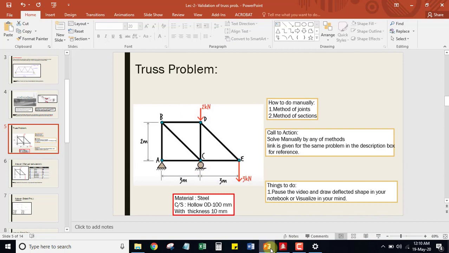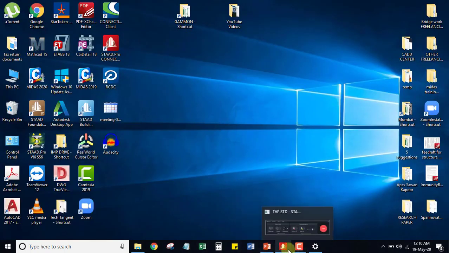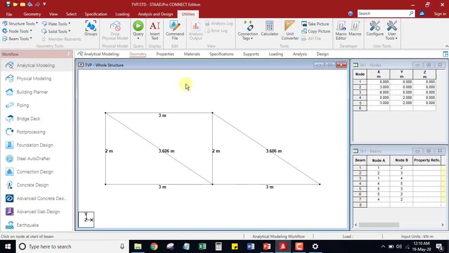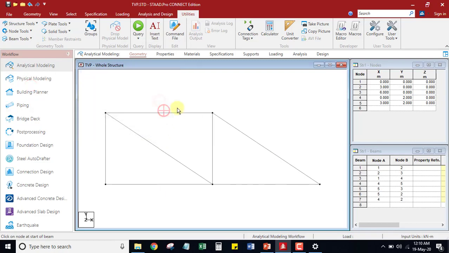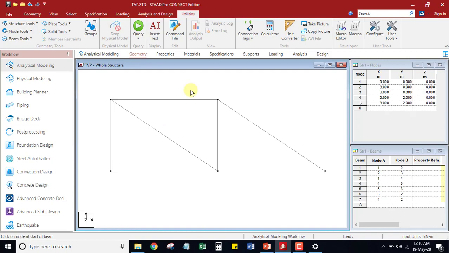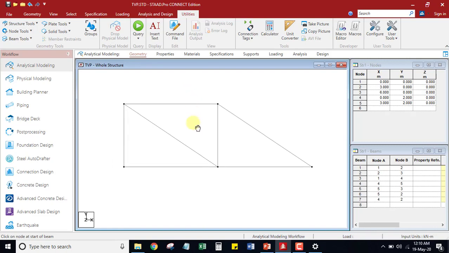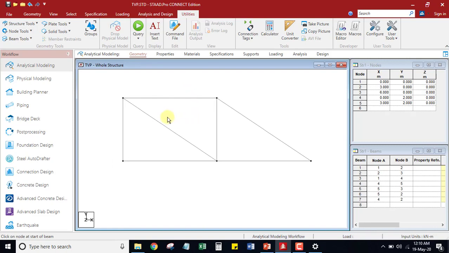The problem is the same as we discussed in the presentation. Now I want to remove the dimension. Go to utilities, beam tools, dimension beams, click on remove, close. Okay, so now the first step is over. I have created the geometry as per our problem, and I also validated the geometry.